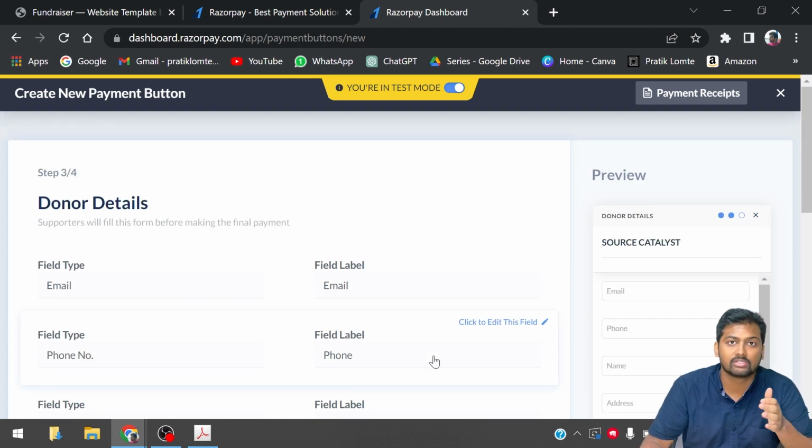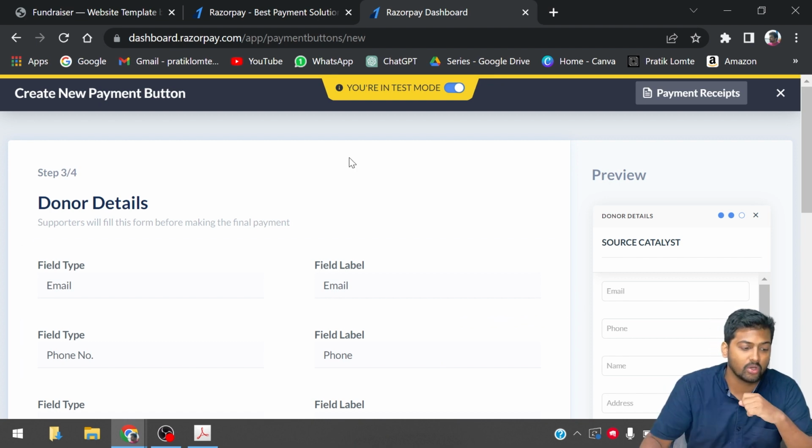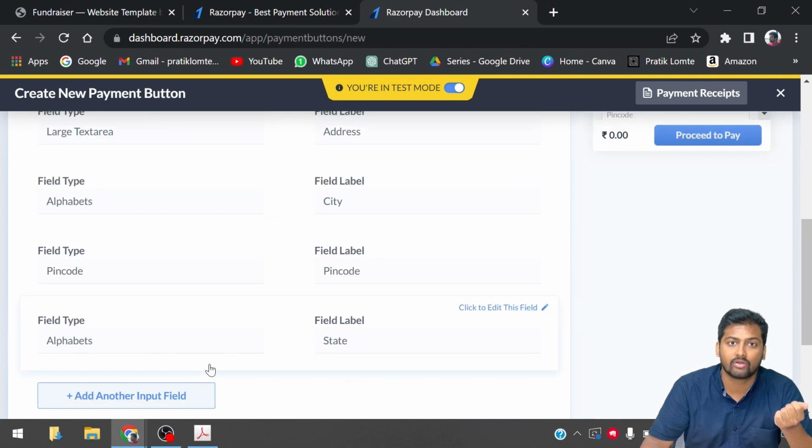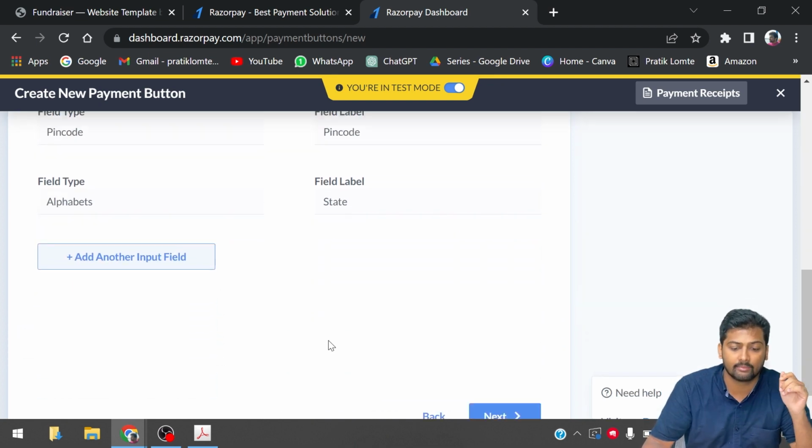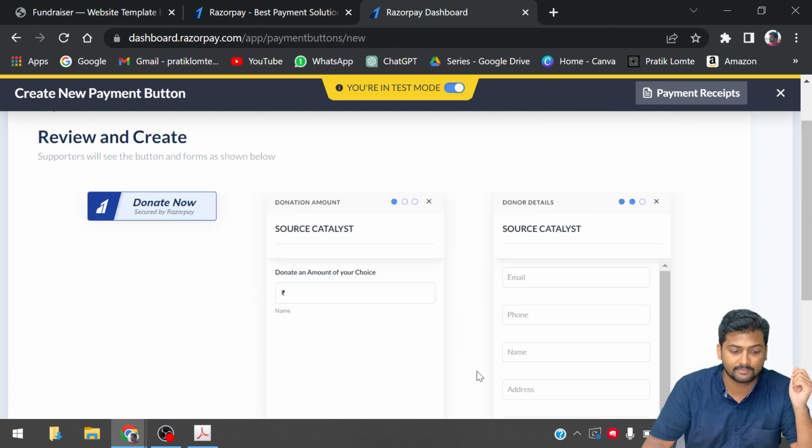These are the input fields of the donor details. You can have email, phone number, name to be collected while taking the payment, to thank them later, or you can add anything you want, or you can remove. So it's completely up to you. I'll go ahead and do next.